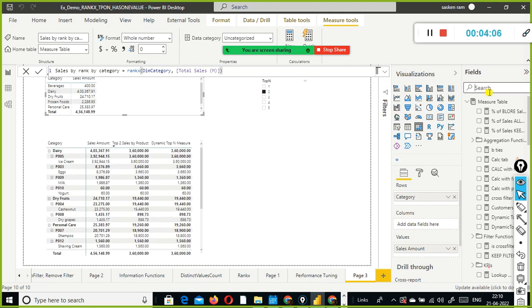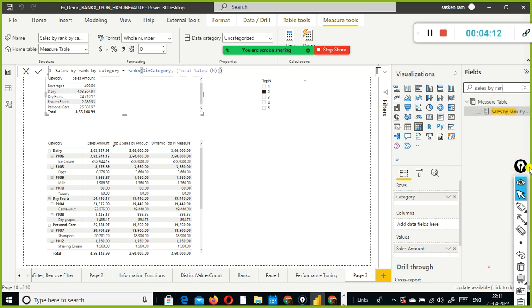Okay, sales by rank, by values by category. It gives me 1 1 1 1, right? So it does the ranking for each row. We don't want the ranking to be done for each row. Instead, it should do the ranking based on the category, right? For each category, what is the sales amount?